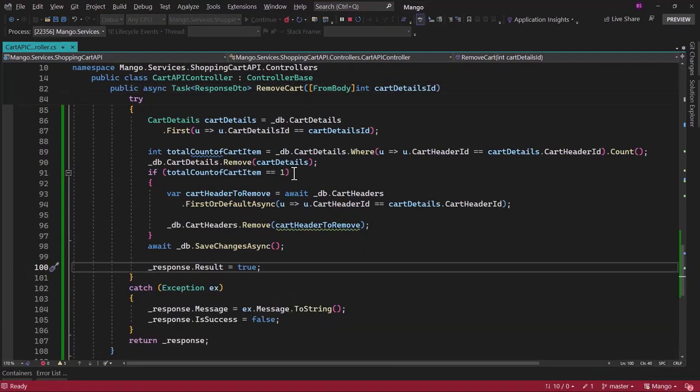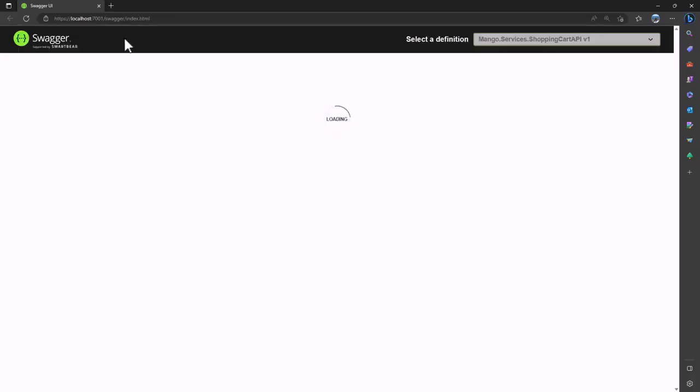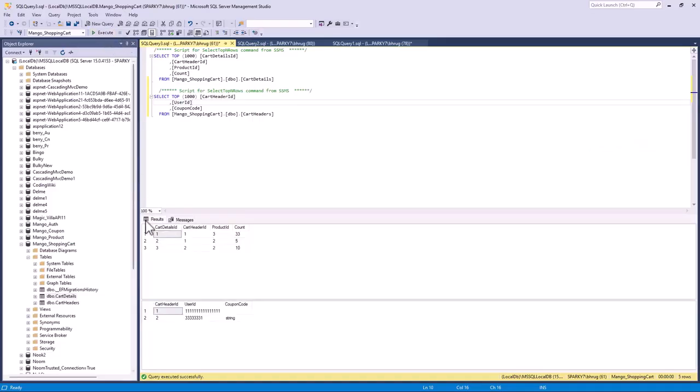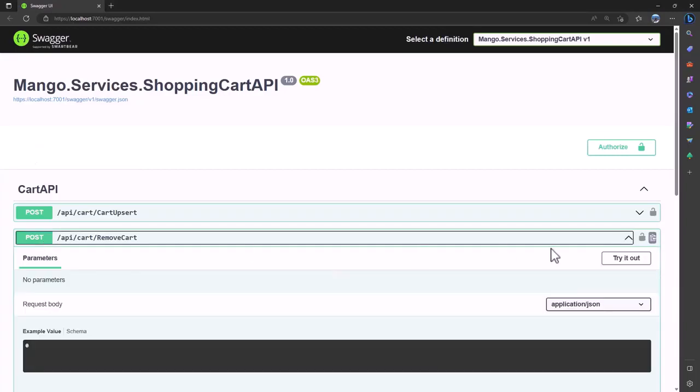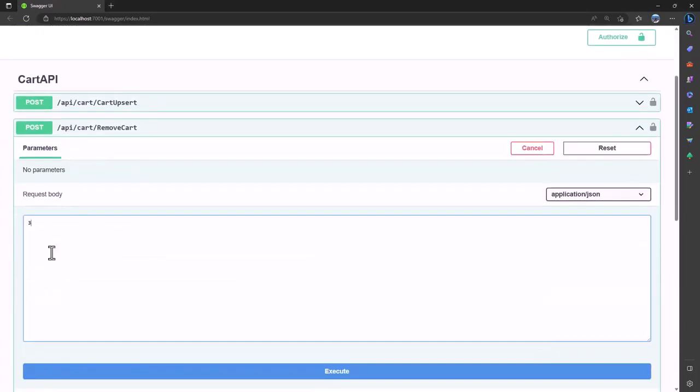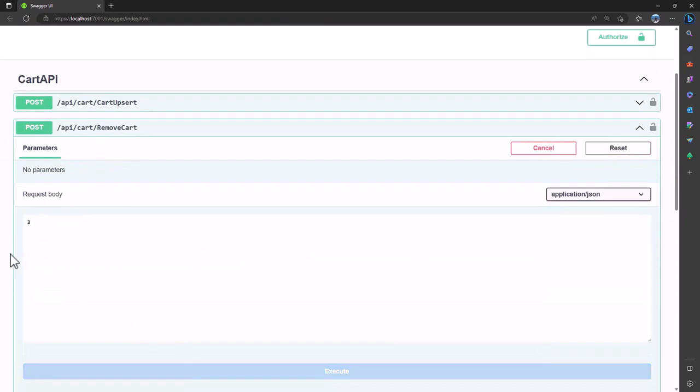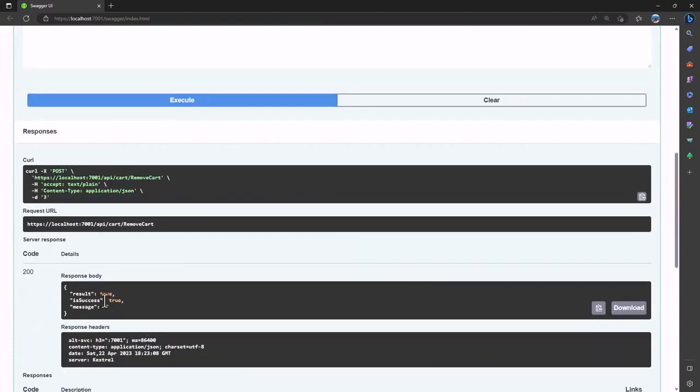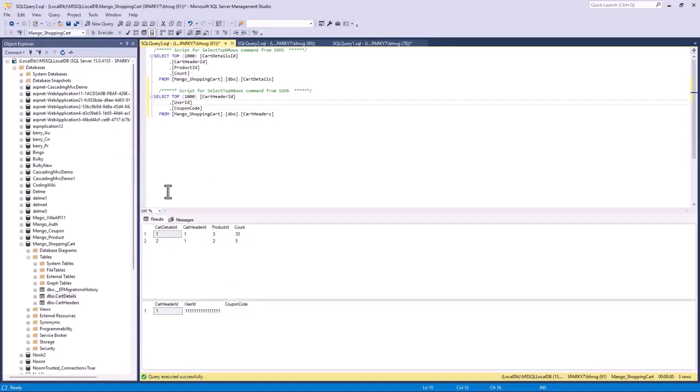Let me see that in action. I will go to the database. Let me open that up. And this cart detail is the only record for the user that we have. So if I remove cart detail ID 3, it should remove the detail and header. Let me see that. We have removed cart. I will pass 3 there. That is done here. Let me execute. Perfect. It removed the cart detail as well as the cart header.